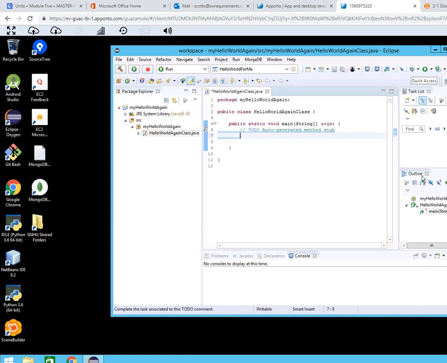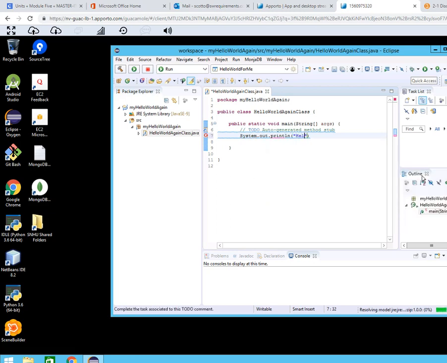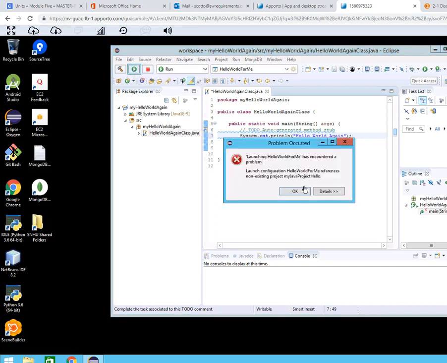I'm just going to type in system out print line hello world again. And I'm going to go over here and I'm going to type a semicolon, which ends every good Java program statement. And now I want to run it. So what do you suppose I do to run this? Well, maybe I go to the Run button. So I'm going to click on Run.